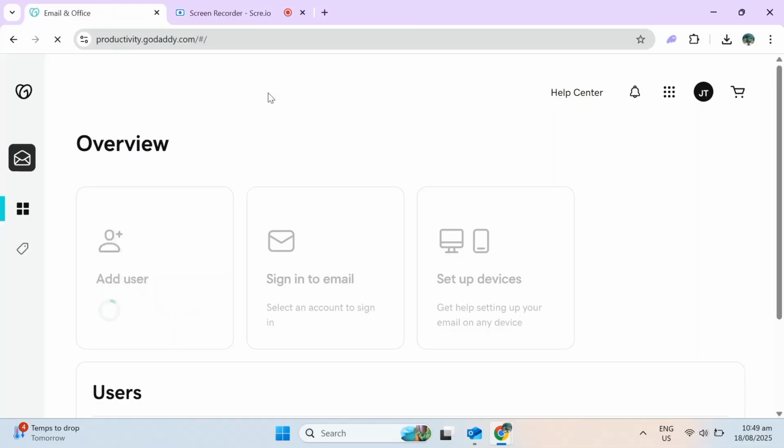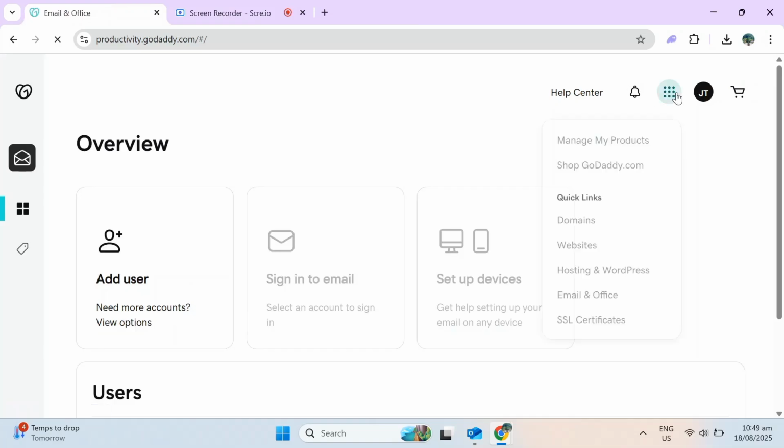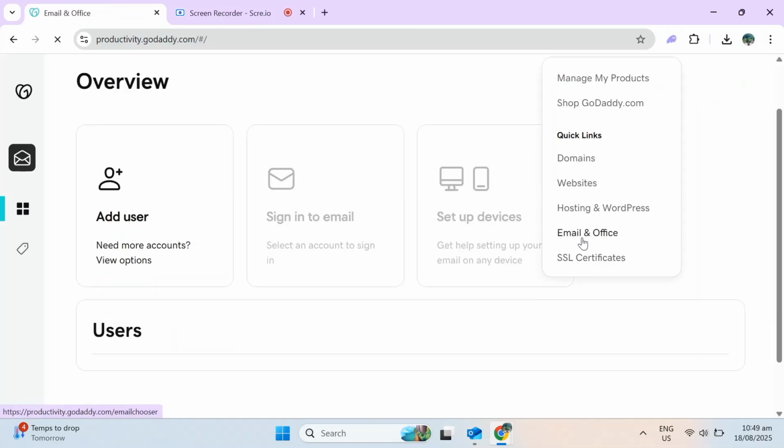I'm going to show you how to set up your GoDaddy account into Outlook. So to get started, make sure you go to your GoDaddy account and then go to your settings right here, and then make sure you go to email and office.